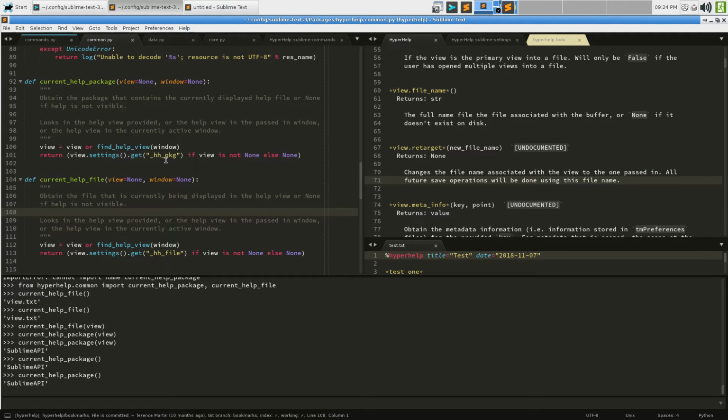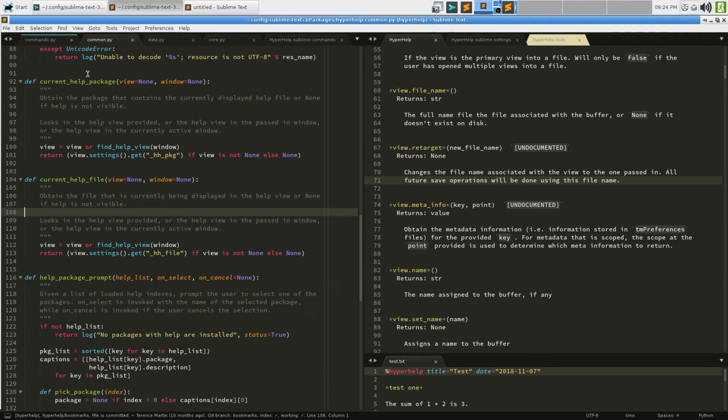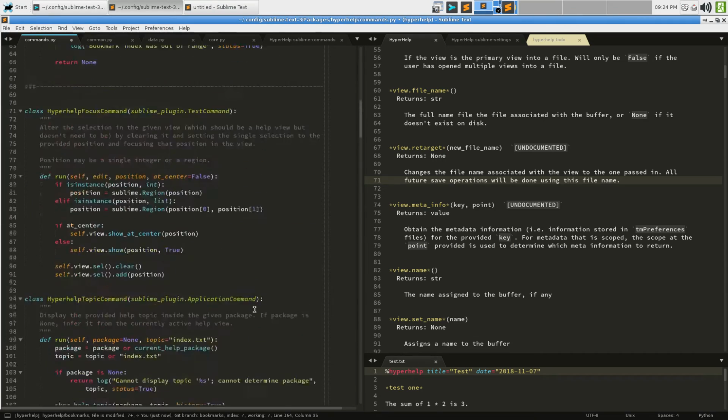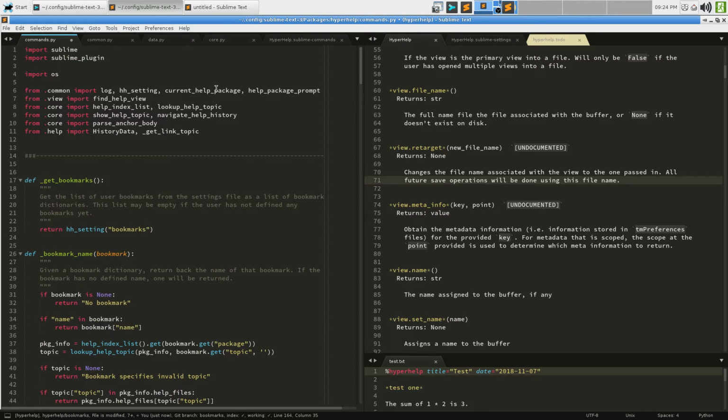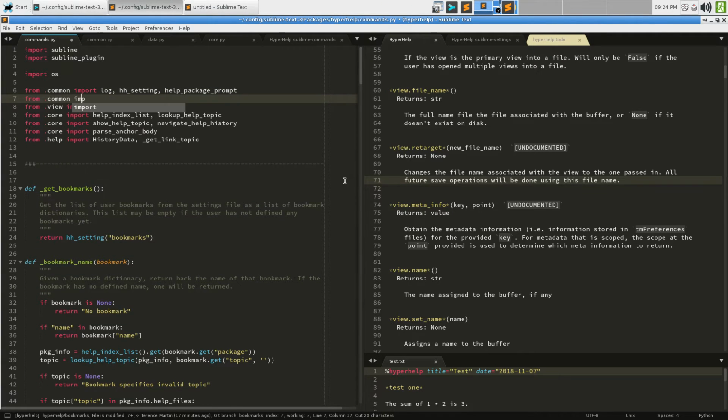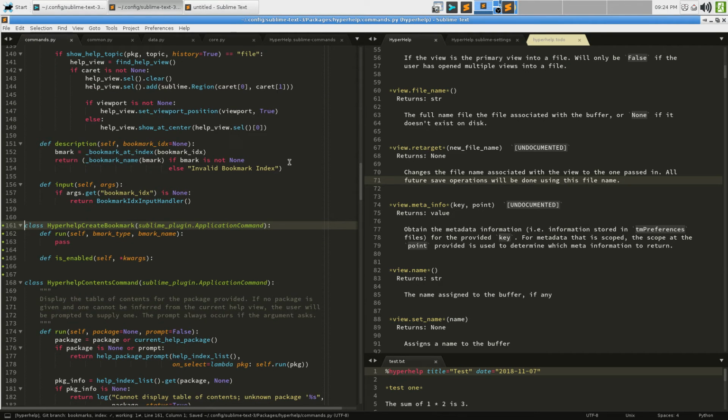So with those two things in mind, are these already in this file? Yes, they are, right? Current help package. We don't have current help file. So let's cut that out and from .common import current help file and current help package, just to have one extra one. And yeah, it's mad because of that.